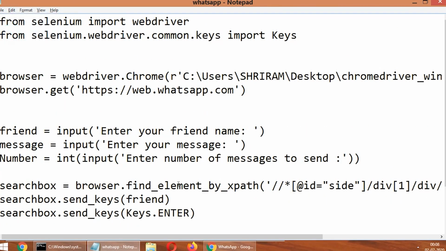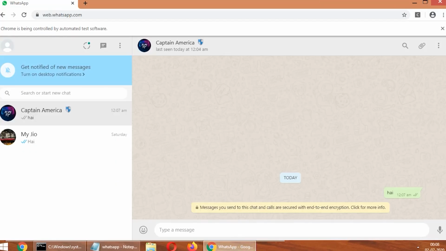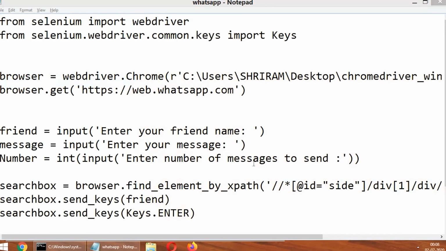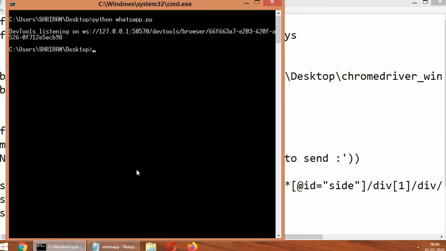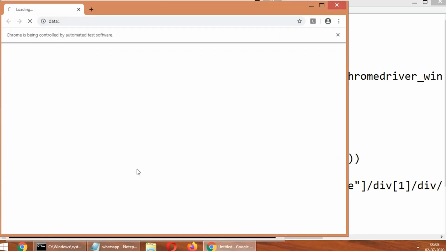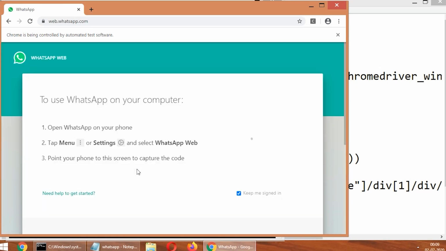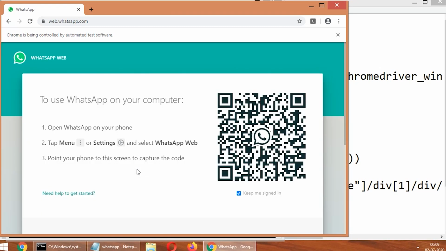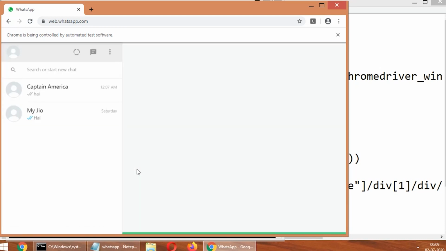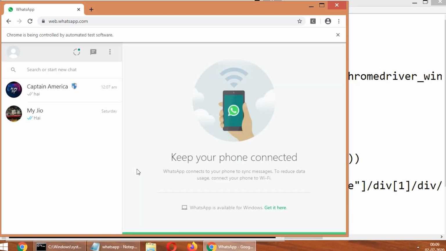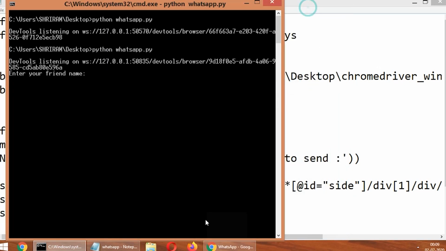I am saving this code. I'll just close the window which I had already opened, and I'm going to run the code again. So it is getting successfully opened up. I will scan the QR code. Yeah, my QR code is being scanned. Now you can just close the browser.